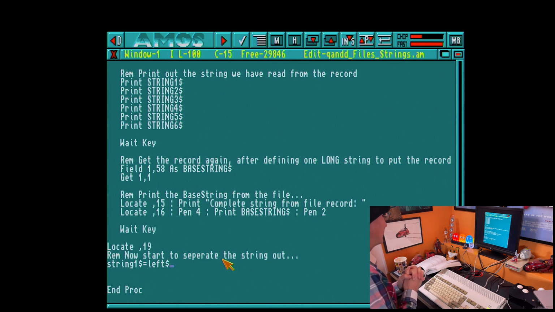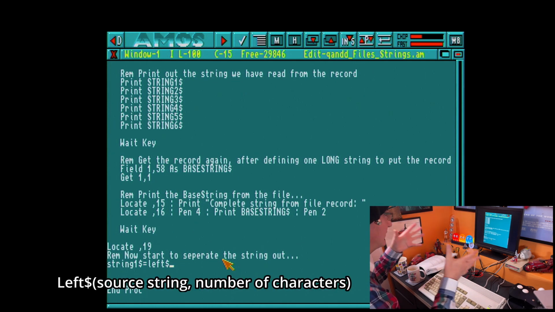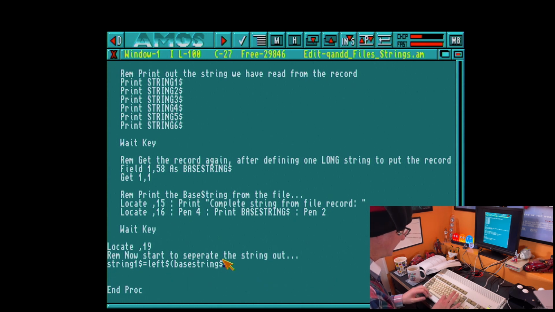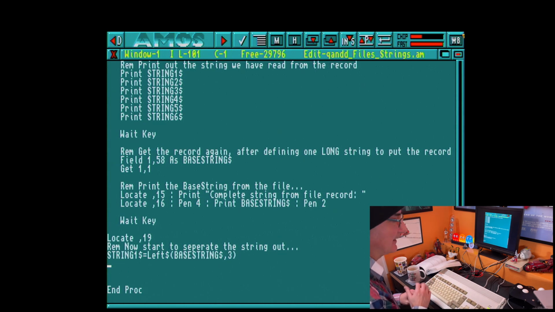What left string does, it returns the leftmost characters of a longer string. So if you have the AMOS Pro manual, this is on page 050201 for left string. So left string's syntax is basically take a string from, we're going to take this from base string $, and I'm going to take the leftmost characters, but the first 3, and that's what that is going to be. And then I'm just going to print that out, string 1.